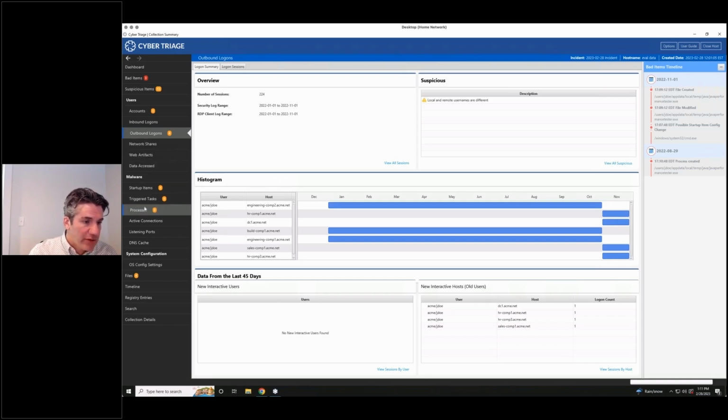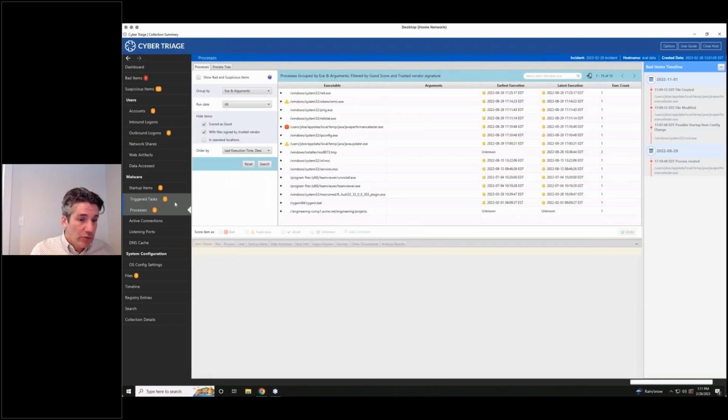So processes had a big change in this release. The processes tab now shows you any concept of a process on that system, whether it was at the time of snapshot, if you ran our collection tool and we took a picture of what processes were running at that time, merged together with historical data from things like user assist or prefetch or any of the other variety of locations where we get process data.